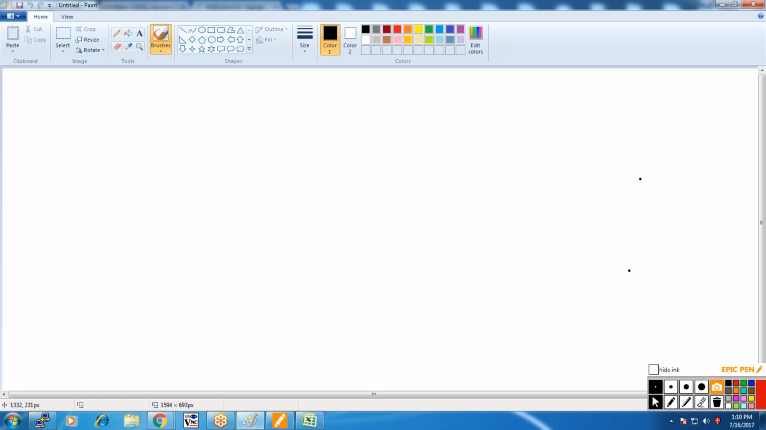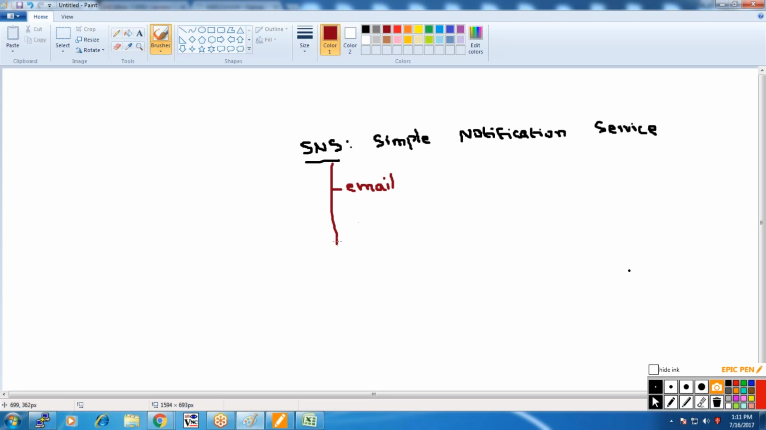Now another topic that we are going to discuss is SNS. SNS stands for Simple Notification Service. If you want to send a notification to a user, you can make use of this notification service. You can use SNS to send either an email notification or an SMS notification.